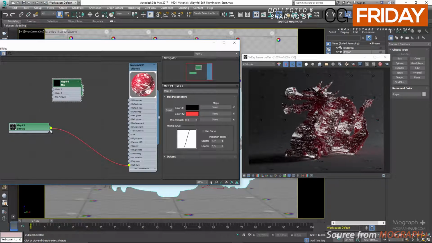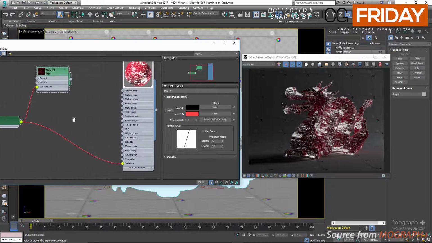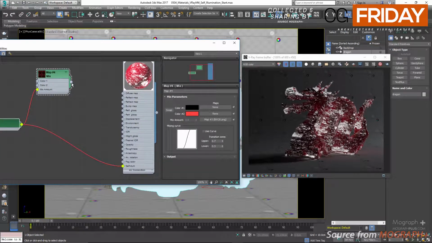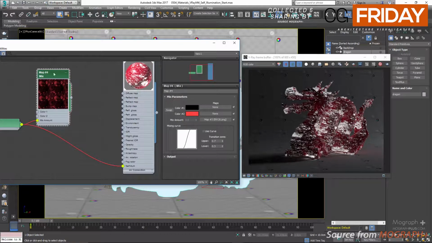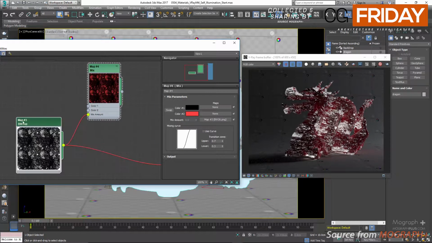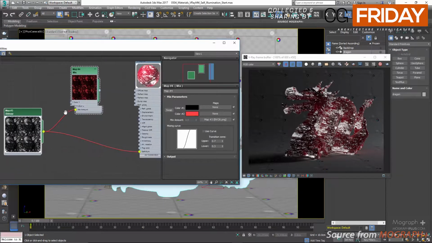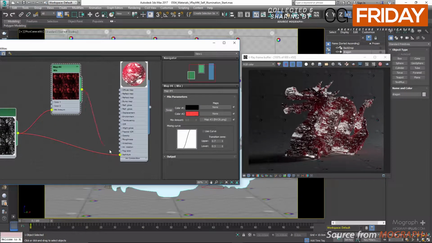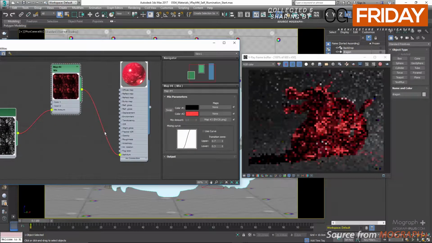Let's use our texture as the mix amount here. So where the texture is black, the black color will be used, and where it's white, the orange color or the red color will be used. Now if you connect the mix map to the self-illumination port, the result would be something like this.